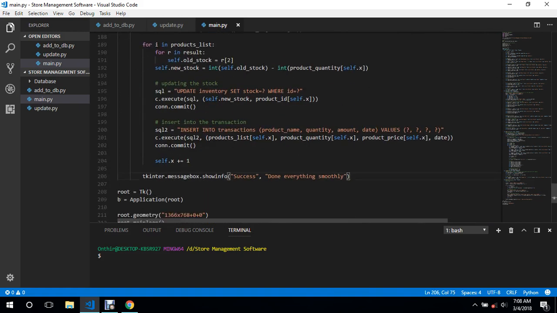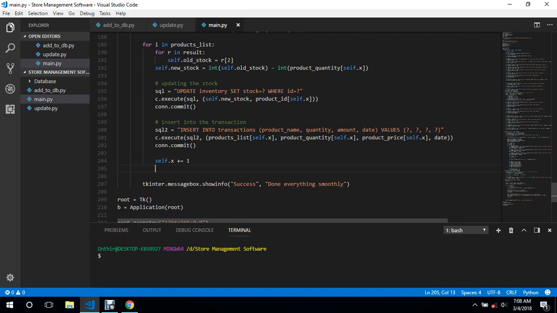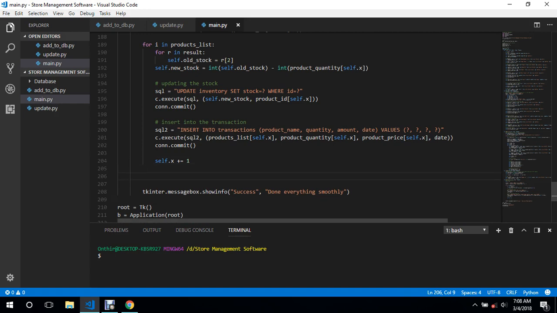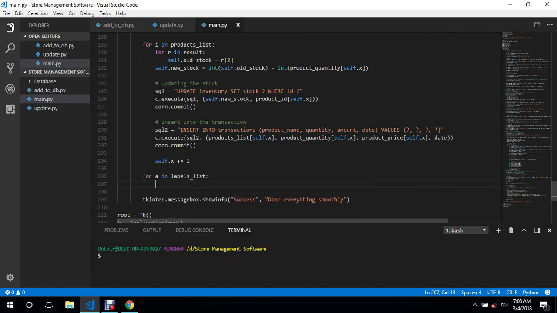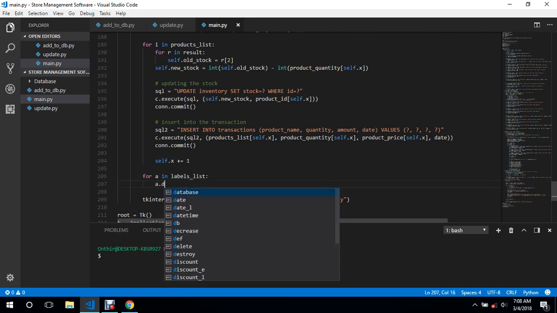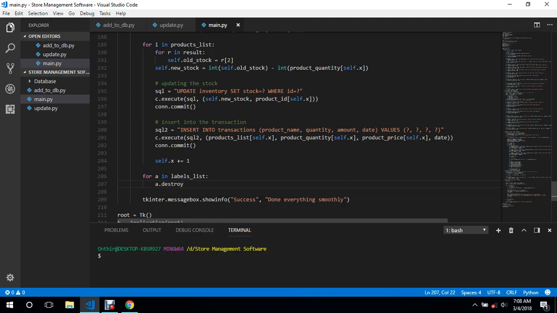Now after that, we will say for a in labels underscore list, a dot destroy. Let's try this. Everything else seems to be working except for this one. Let's try.